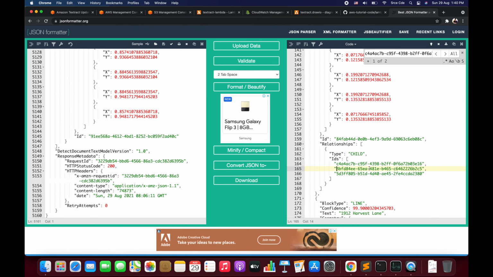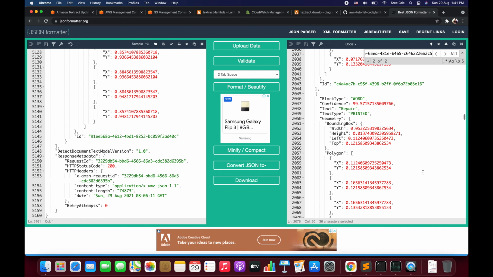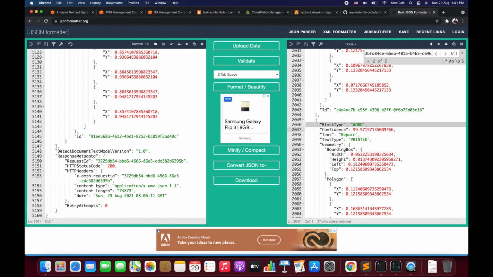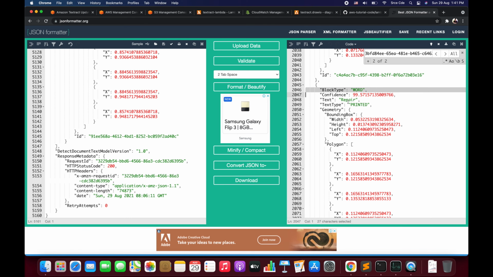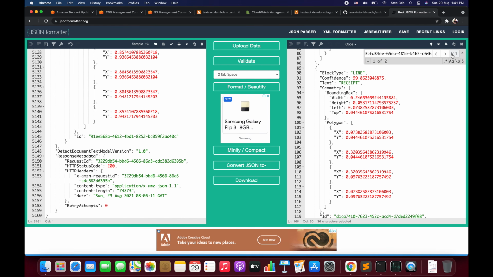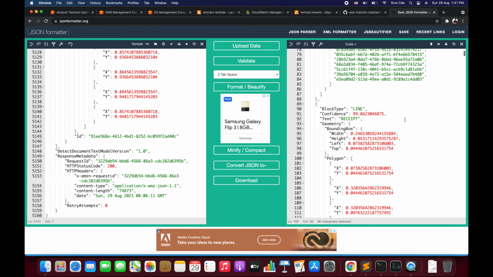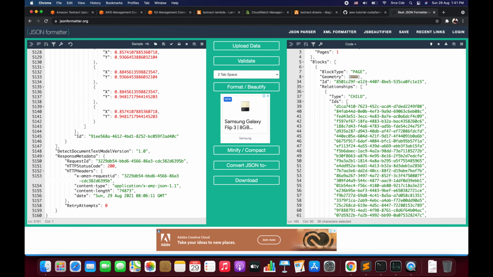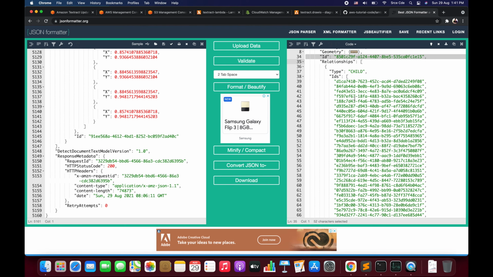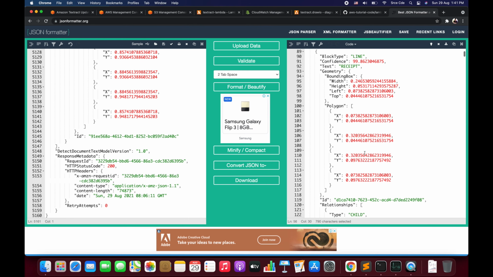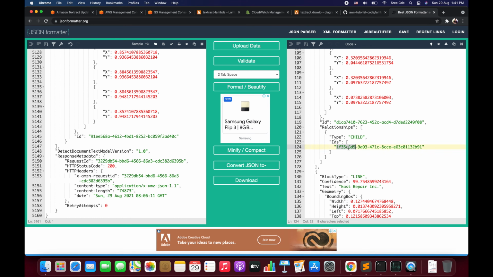Okay, so let's have a look at the second ID. That's the child ID, and this would be associated with the block type word here as you can see. Okay, and the word is, or the text is, repair, right? East repair. And if you look at the third ID, then it would be INC. Okay, so that is how the relationship is mentioned over here. So you can look at that. So here, this is the page ID and this is all the child ID. So basically this ID will represent the block type line, and within the block type line, the child ID will represent the block type word. Okay, so that's a relationship.